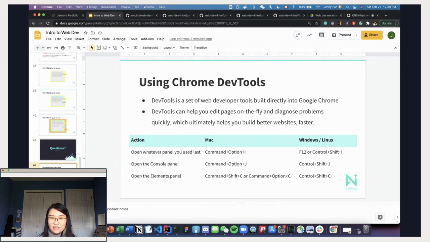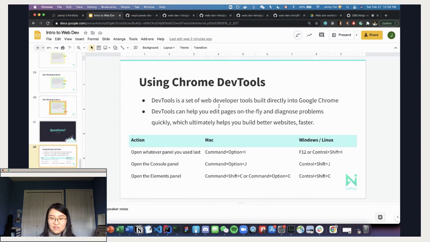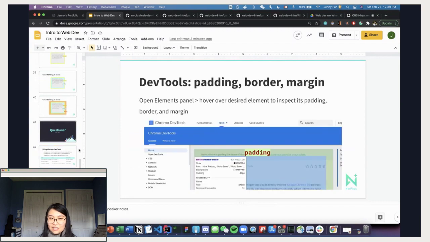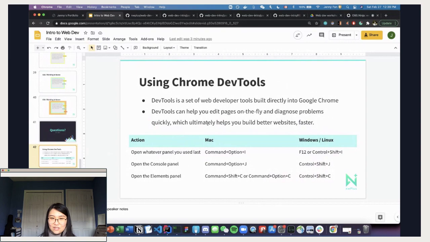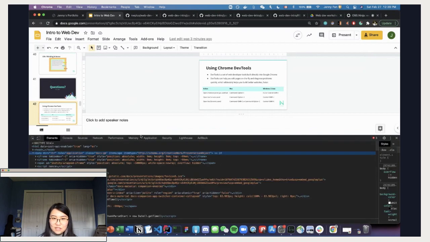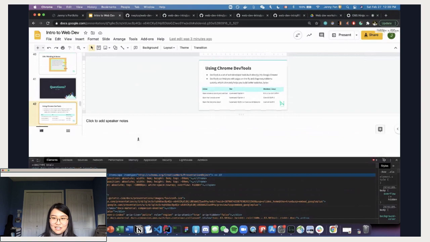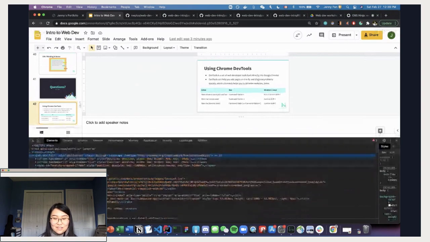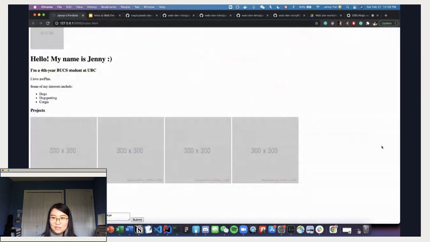But for the purpose of our workshop today, we're just going to use it to see the layout of all of the different elements that we have. It can also help you edit certain pages on the fly and diagnose problems really quickly. Here I've included some shortcuts for how you can pull up Devtools. I usually just use Command-Option-I for pulling up what I last used. If I do this, you'll see the list of elements that we have on our screen. And I'm going to just close this.